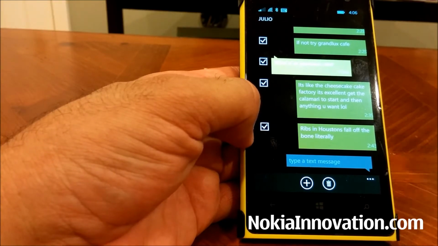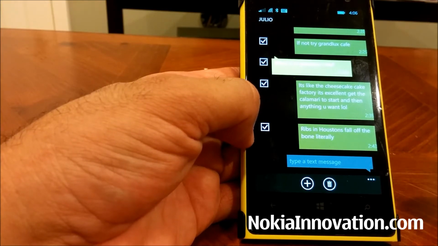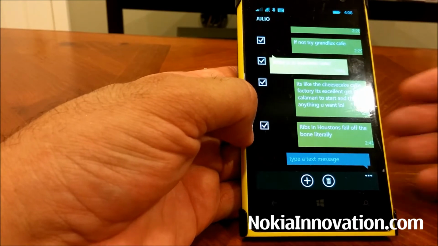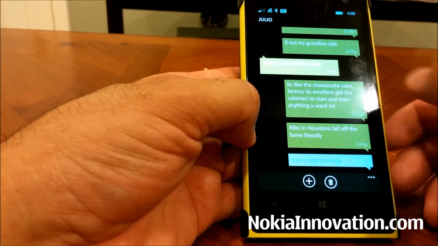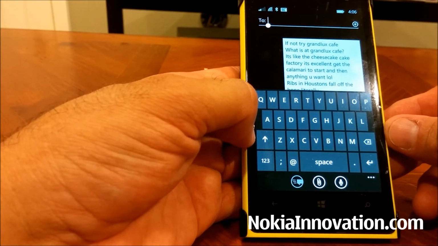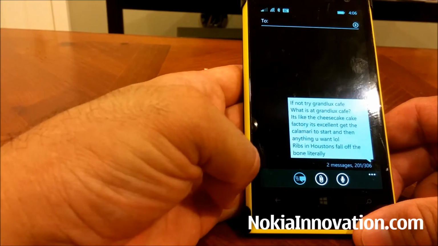So this is a conversation I had. My friend asked me about basically two restaurants he was at and my thoughts. So I could actually take this, hit the plus sign, goes into one text, and I could send it to somebody in my contact list.